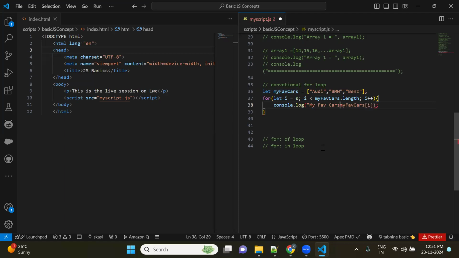My favorite cars equals to... Start printing this out. This is also one of the ways wherein I could have certain sentences. I'm not sure whether we have to include the plus or what. I guess not. Oh no, it's required. Immediately I got an error. So plus, this is also the same like your Apex.